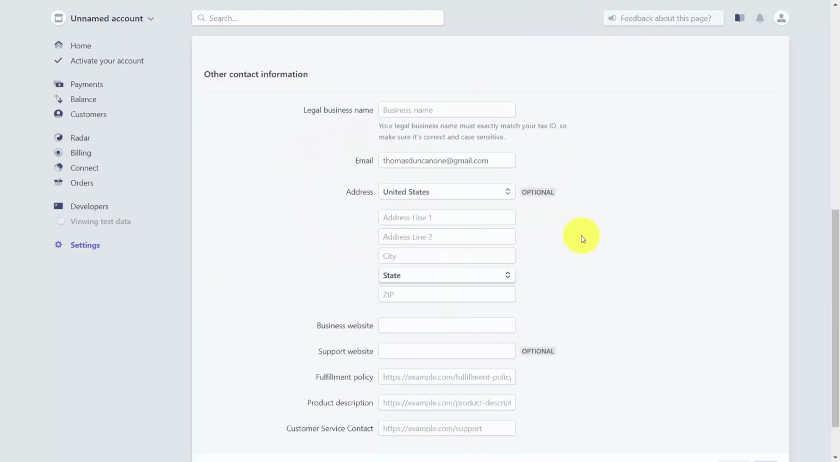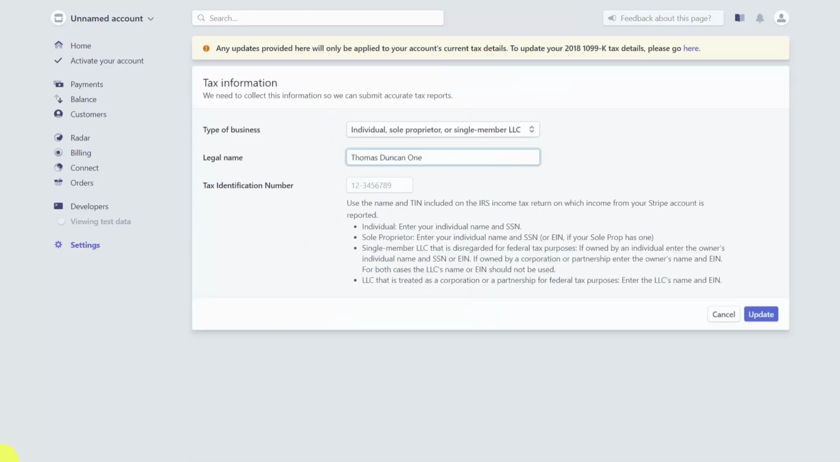And then you'll want to make sure that your contact information is properly reflected. You'll then need to submit all of your taxing information, including your entity, your legal name, and then your tax identification number, and update this information for your profile.